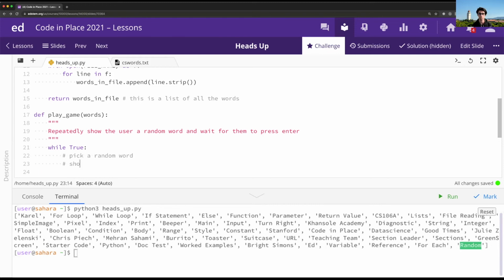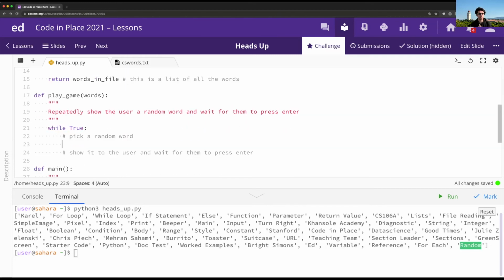and then show it to the user and wait for them to press enter. Let's start by picking a random word, but because that feels a little tricky, what I'll do for now is just say, okay, word is equal to Python. Just create a word variable that eventually will be a random word, but for now is just going to be Python so we can test the next thing.